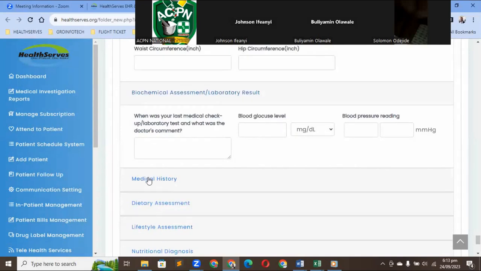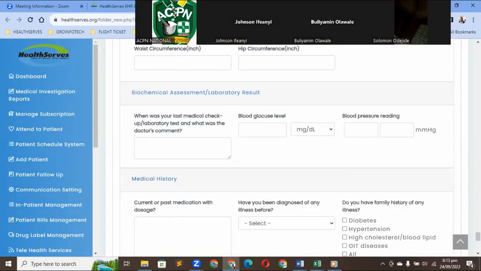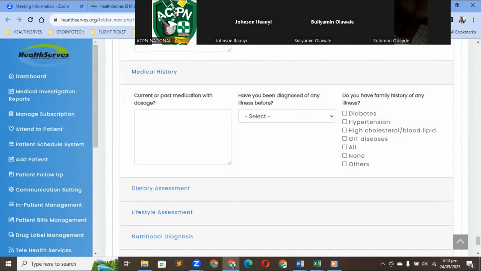Then the next will be the medical history. Try to understand their medical history. Have they done any form of surgery? So you put all that apply here. This is for those that need nutritional intervention. It's not that everybody that comes to your pharmacy, you start doing this. So it's only for those who need nutritional intervention.